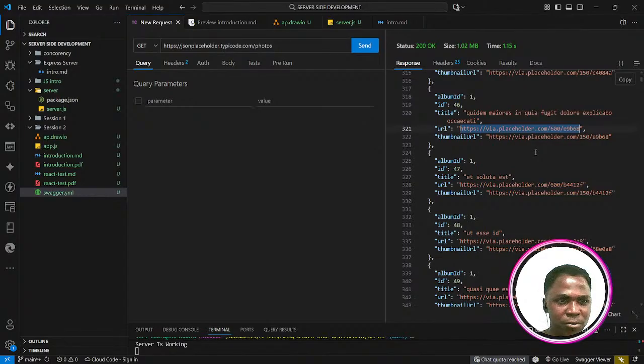You understand? Because if you copy this link now and paste it in your browser, normally you should be able to see the image. Where is it? HTTPS. Did I copy it well? Where is the image? So this is the URL. This is the thumbnail URL. So I hope you understand the whole thing I'm saying.